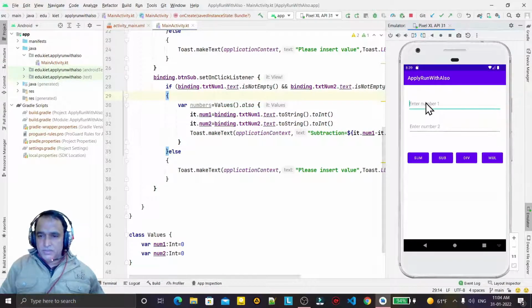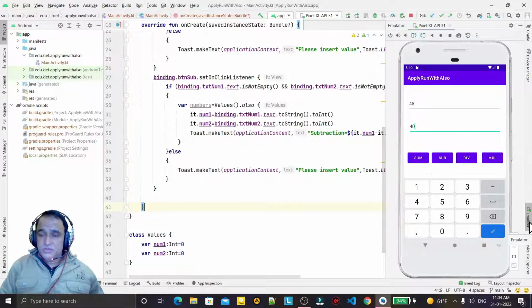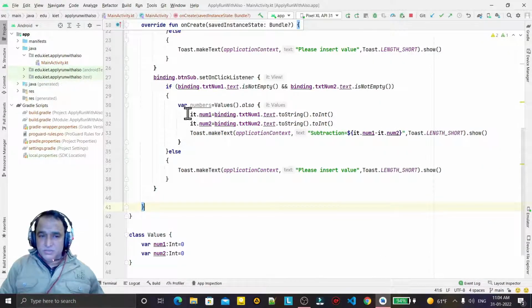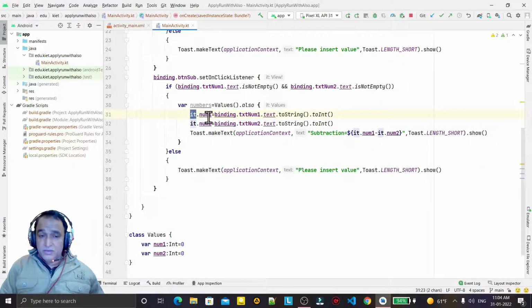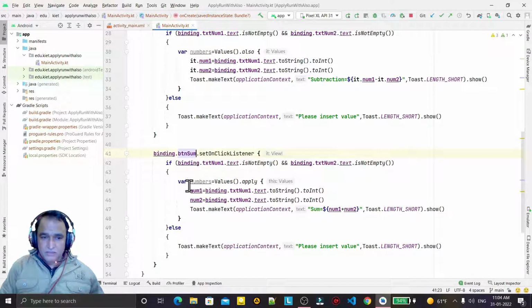You see, I just insert here 45 and here I insert the 40. If I click on sum, you see sum is coming. If I click on subtraction, you see 5 is coming. Nothing special, just some changes, only I inserted it in front of this variable because it shows here that it represents this object.